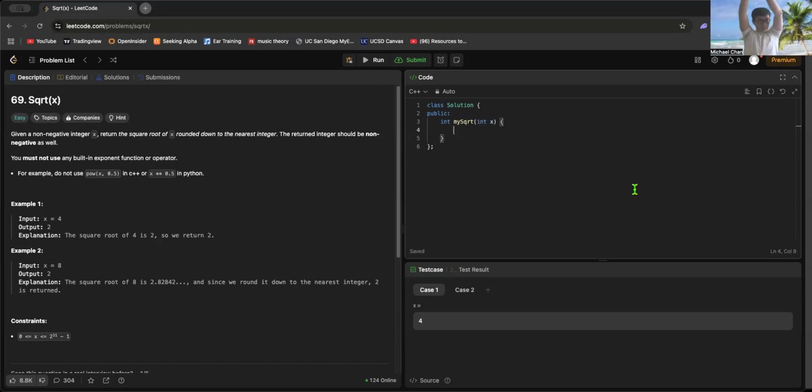Today we're doing number 69, square root x. I'll give myself 1 hour. If I couldn't figure it out, I will consult the answer. All right, let's do it.